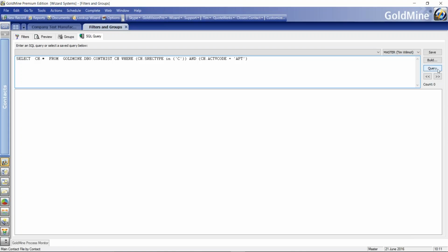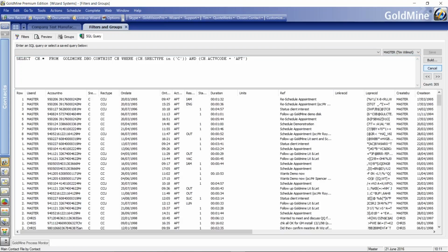Over on the right hand side, I'm now going to run this query by clicking on this query button, and very quickly, depending on the size of your database, this will now find all of the records. There we are. I've got, in my particular database here, well over 7,300 records that it's found. Now, once you've found those, you can adjust these columns as well, by the way.